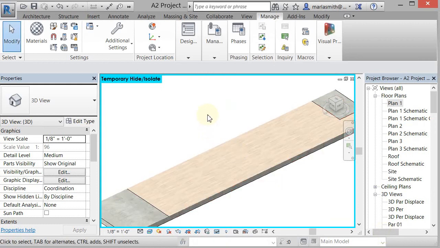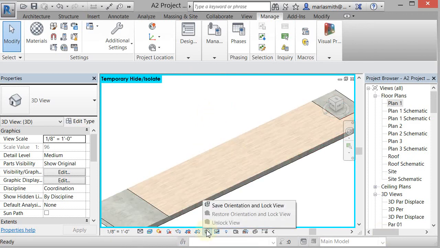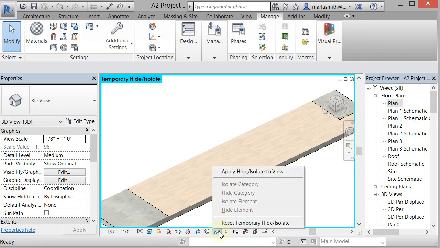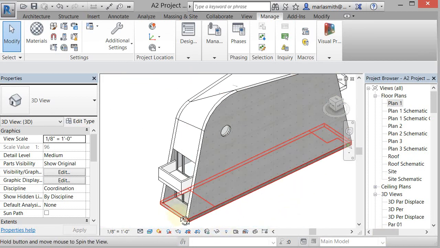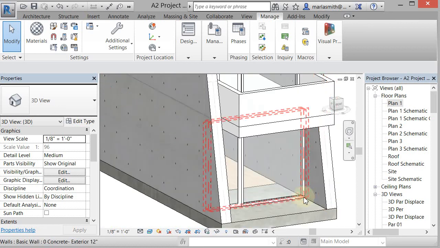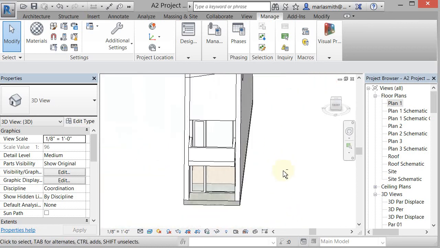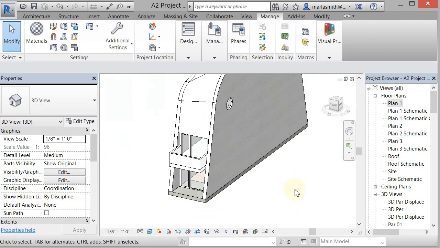So now I've got that floor in there. So if I reset my temporary hide isolate, oops, right here. Right, you can see right there is the floor on the interior there. And if we render it, it'll come out like that. All right, so that was the floor.